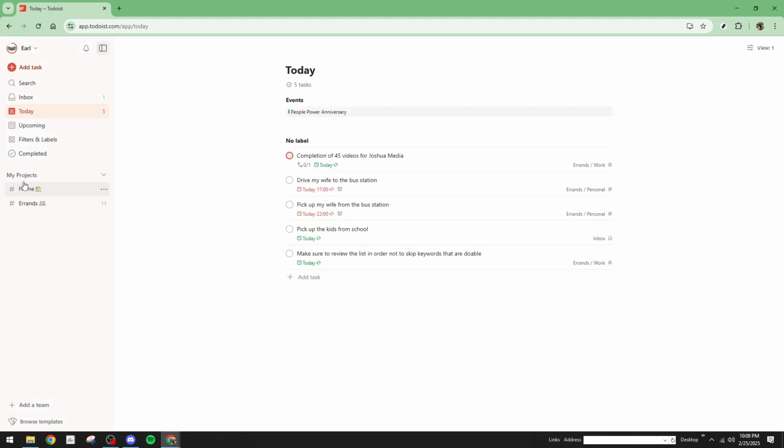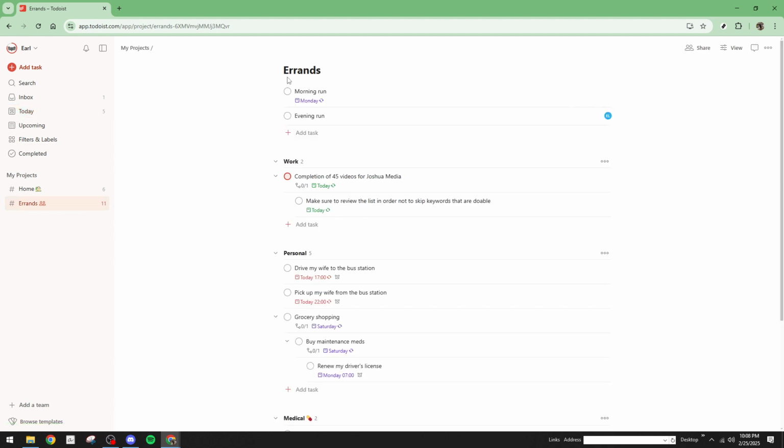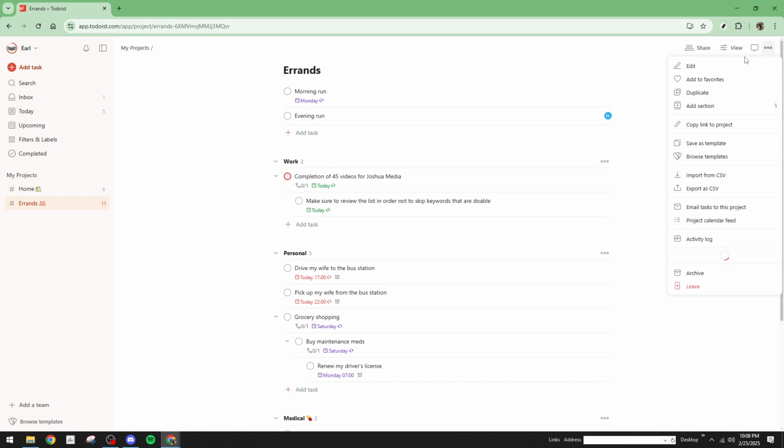Once you have your project open, look towards the top right corner of the screen. You'll notice 3 small dots. Click on them to bring up a drop-down menu. From this menu, select the option labeled Save as Template. Next, you'll be prompted to give your template a name and description.